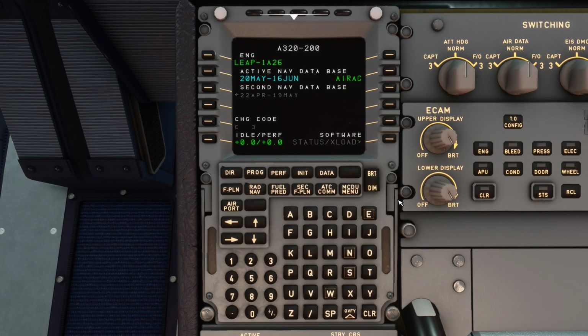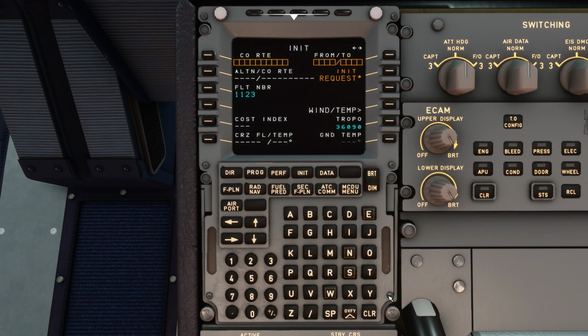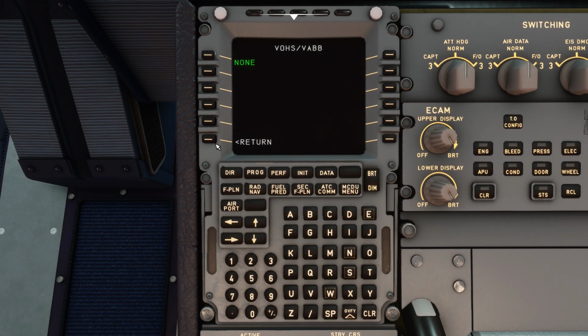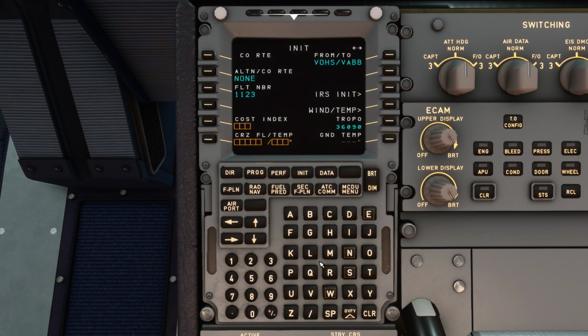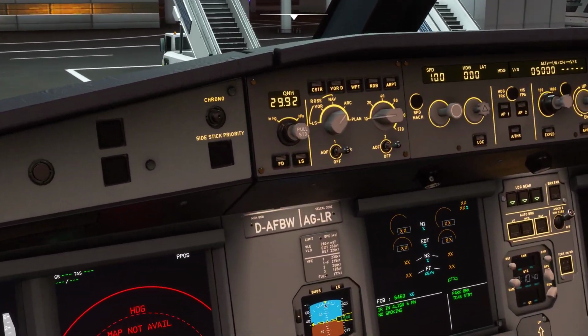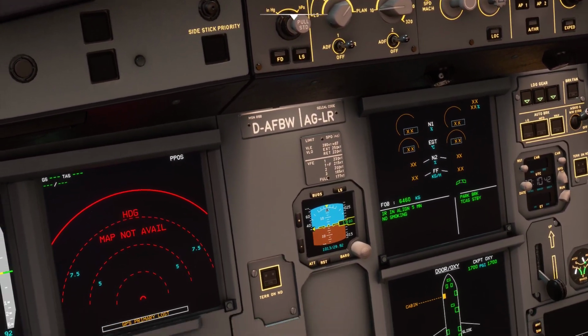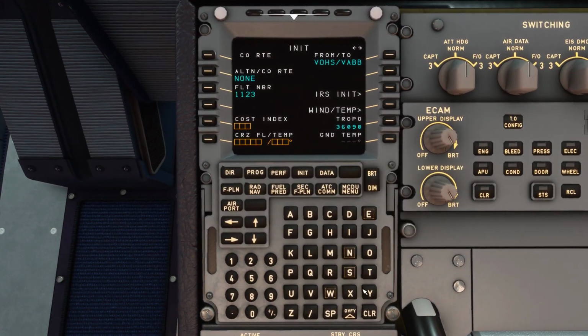So let's go into the FMGC, into the INIT page, and say where we're going. So we're going all the way from VOHS, and we're going to take this baby all the way to VABB. Pretty exciting stuff. All right, we're getting a little bit of a stutter here. Hopefully that resolves itself. There we go. We don't really have a route. And we can go into the IRS initialization page and align the aircraft on the reference, confirm the alignment, and now the IRS alignment would have started. I think it takes about 7 minutes, maybe 6 minutes to 5 minutes for the IRS systems to be aligned. So that gives us plenty of time to get through some of the more important stuff on the MCDU.